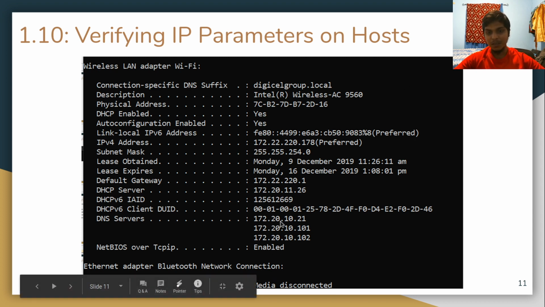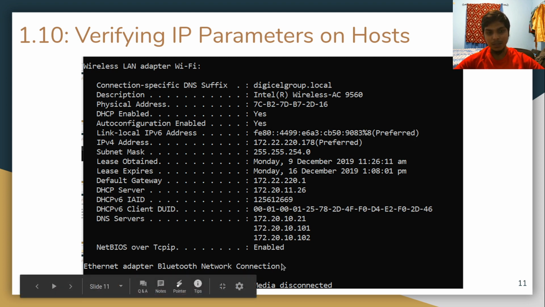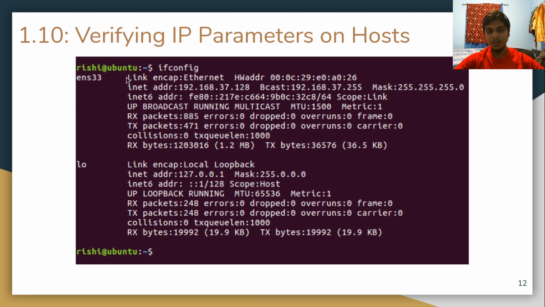And you could tell my DNS server, my default gateway, which is how I get out of my network. You could tell this is an IPv6 address, and you could tell what type of IPv6 address it is based on the starting bits here. You could tell this is a MAC address, and you can see DHCP is enabled and all these things. So you can see it gives us very useful data. So that's on Windows. This is on Linux.